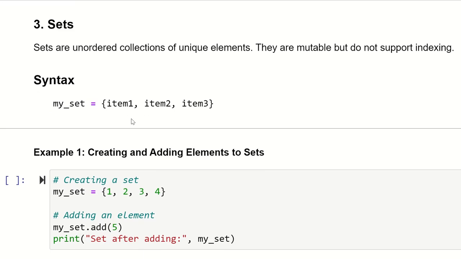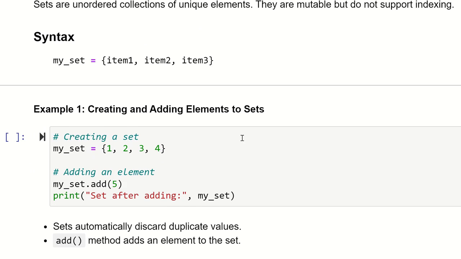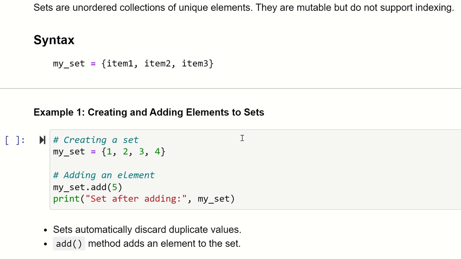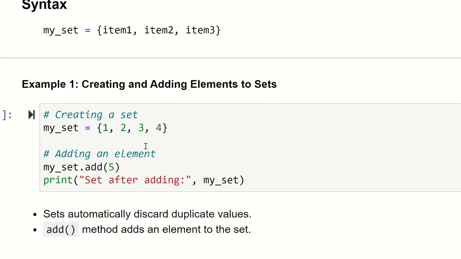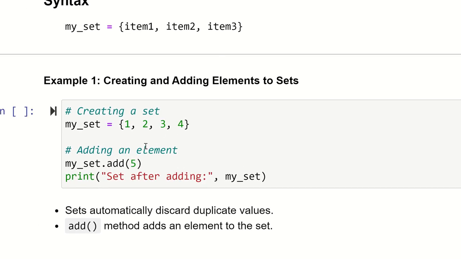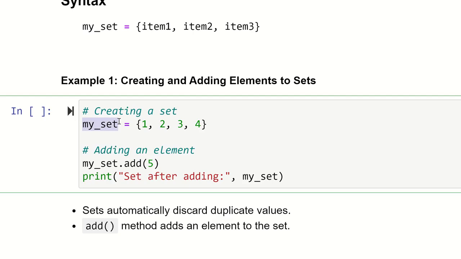Now, how do we create and access elements in a set? Since a set doesn't support indexing, how do we then access the elements? Add elements, remove elements in a set. Okay, so first let's see how to create and add elements in a set. To create a set, all you need to do is assign a variable. Pick a variable.